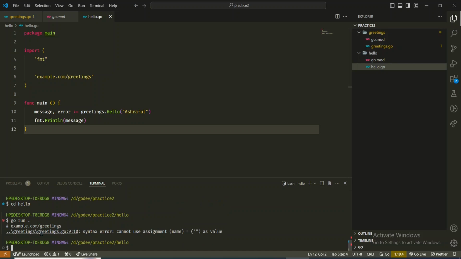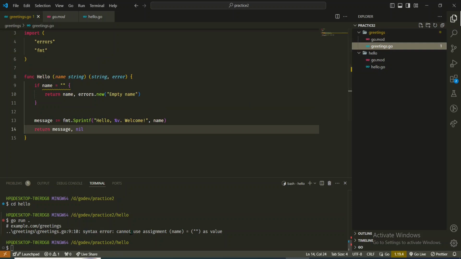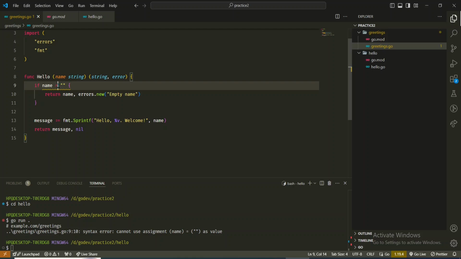What does it say? Greetings.go 9:10. Syntax error. Cannot use assignment name empty as hello? Why can it not? I see. This is my mistake. Sorry, it is not an assignment. I have to compare, so it has to be a comparison, so it is double equal. So this is my mistake. Sorry, guys.